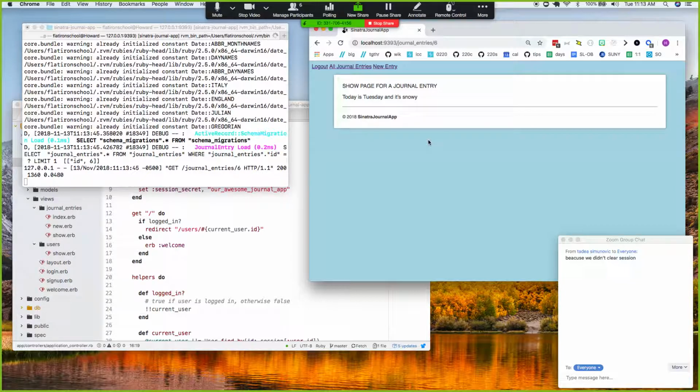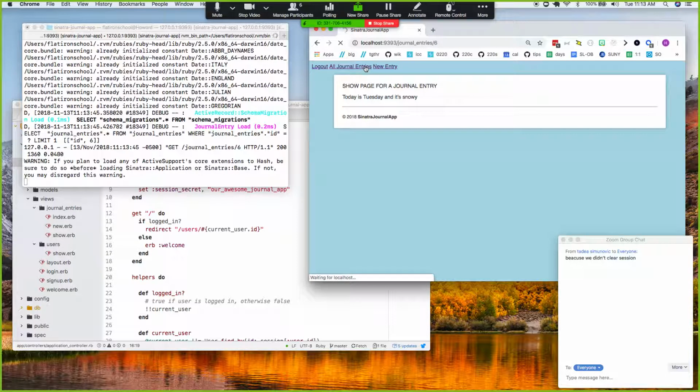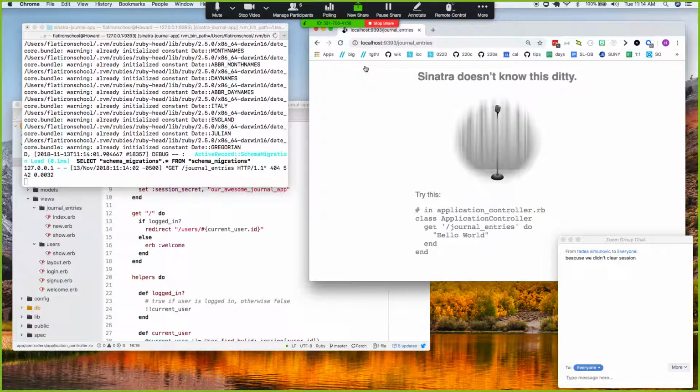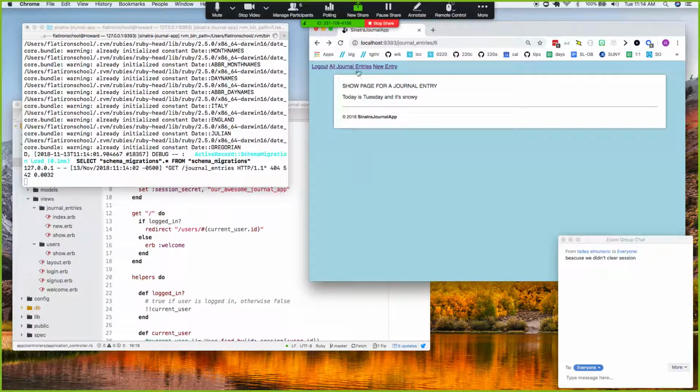So this doesn't feel good to me because right now I can log out, I can look at all journal entries or new entry. What if I go to all journal entries? Yeah, okay, get journal entry. So this is a dead link. So I've got some major problems with this application. I feel like I'm at a dead end.